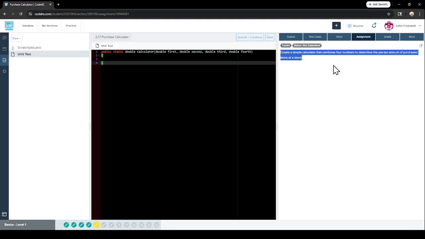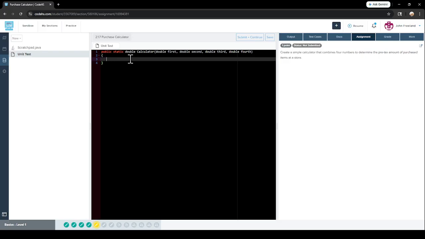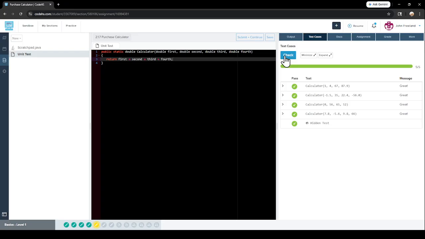Create a simple calculator that combines 4 numbers to determine the pre-tax amount of purchased items in a store. So I'm pretty sure this would just be, hear me out. Yep.